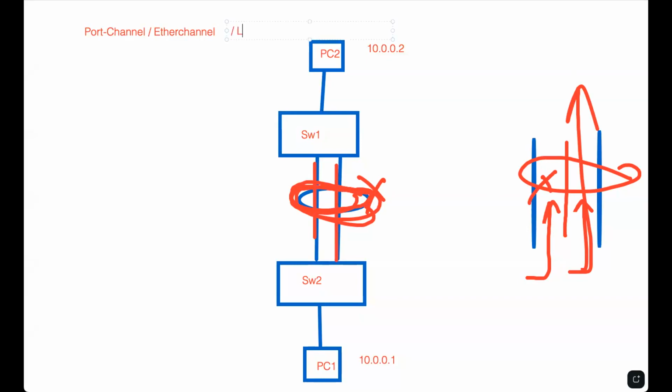Is that the same as a trunk port, sir? How is it the same as a trunk? A trunk port is tagging the traffic with a specific VLAN tag. You can say it like this: a trunk port is like you are going on a road and you have a toll tag. If you have a specific tag, they will allow you. If your toll tag is not there, they will not allow you. A trunk port is like tagging, but a port channel is adding one more lane.